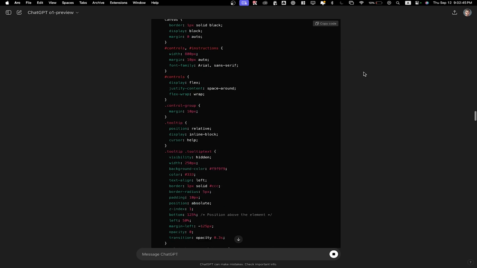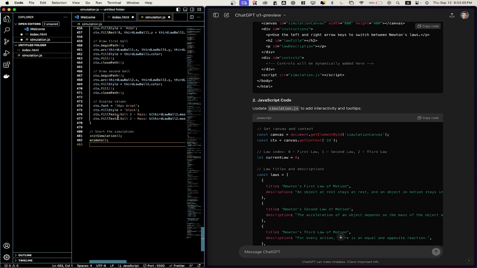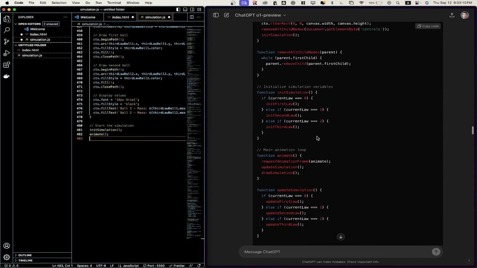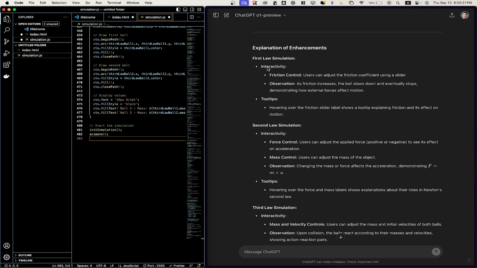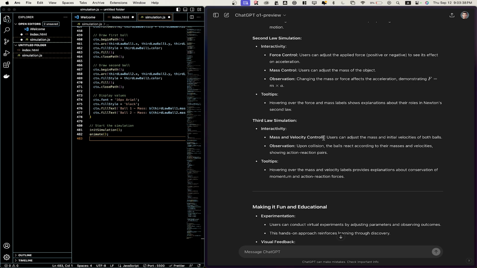So let's go ahead and grab this new index.html and the new simulation code, which is now a whole lot longer. That is quite impressive how many lines of code it's actually generating here in one response. And then I like how it actually explains this. So it's adding a friction control for the first law. So this might be just like a slider. Yeah, slider, it says. And then here, for the force control, users can adjust the applied force, positive or negative, to see its effect on acceleration. And then for the final one, we have mass and velocity controls. Users can adjust the mass and initial velocities of both balls.